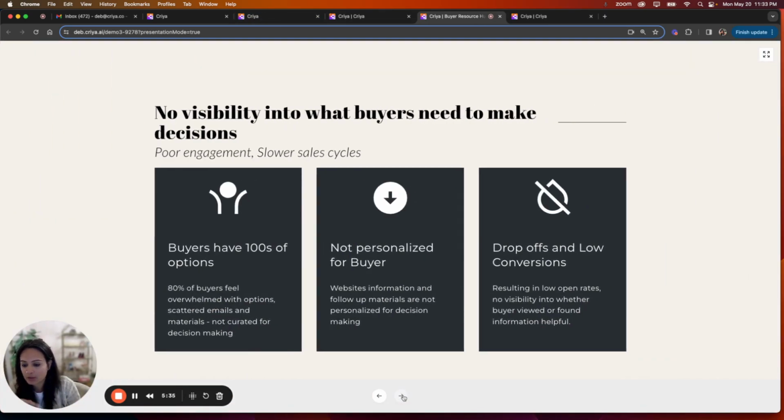Now, what is the value? Like, why do you really need this, right? The biggest challenge is that you have no idea what your buyer's decision making process is, right? Especially after that first pitch, you want to know what is going on. Like, why is there a black hole, right? Because poor engagement means slower sales cycles. So know this, right? Buyers have hundreds of options in front of them, and in some markets, possibly a lot more than that. And they have to make decisions with these overwhelming options.